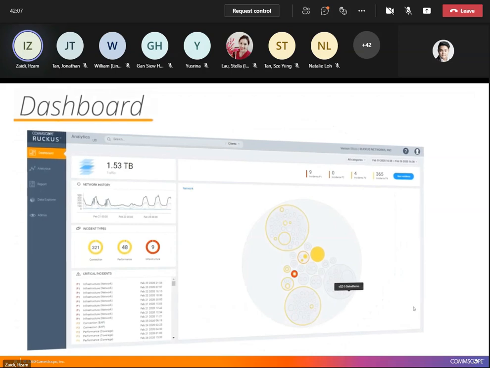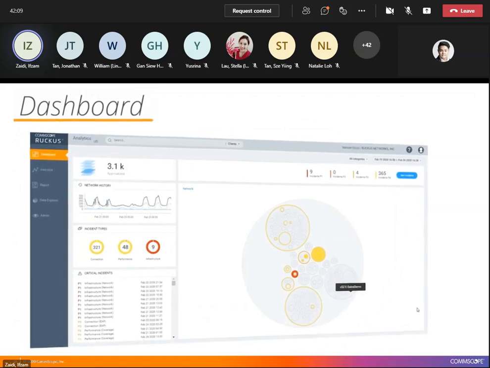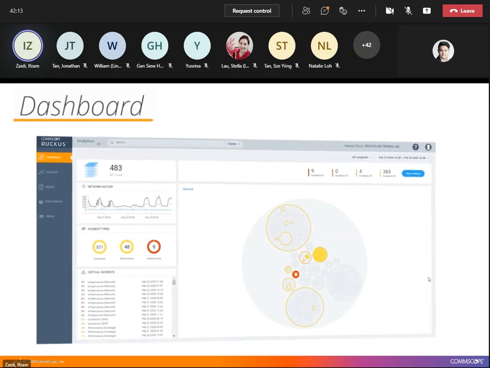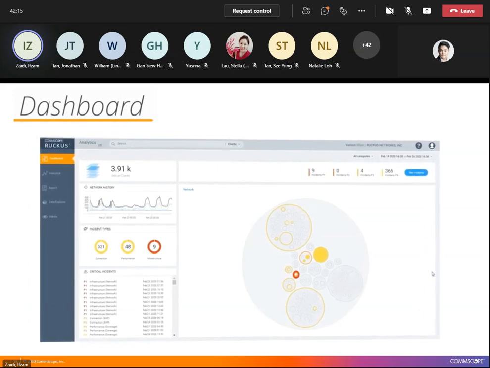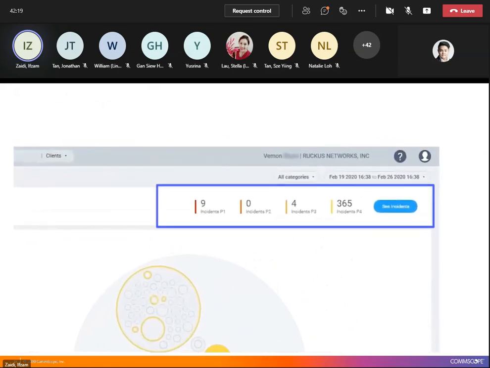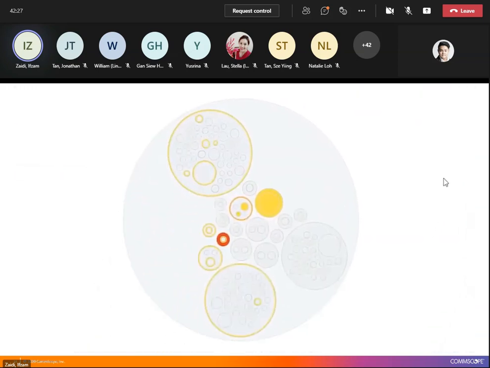This is a top-level dashboard. The dashboard gives a quick look into the status of your network, with the ability to drill down into your data. Let's look at a few of the panels that make up the dashboard. The upper right panel shows you the incident categories and counts. The system automatically identifies incidents and classifies them by severity. In the lower right, you will see the circle packing chart. Color-coded circles represent your network hierarchy.